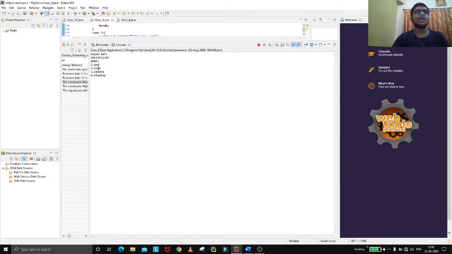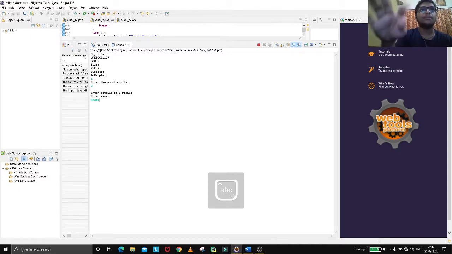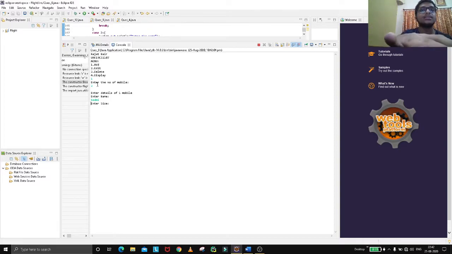here you can see add. So I am adding one. Enter the number of mobiles. I need to add two mobiles. So enter the name of the first mobile. Let me take Redmi. Enter size of the phone, 6 inches. So I provided 6.